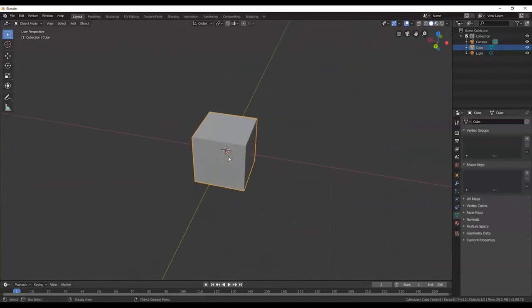Control-Z will undo. So that's it for this lesson. More of a tutorial, just an overview, to get you familiar with the workspace, and we'll make a nasty pyramid next time.